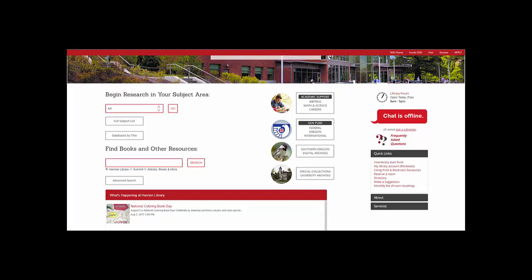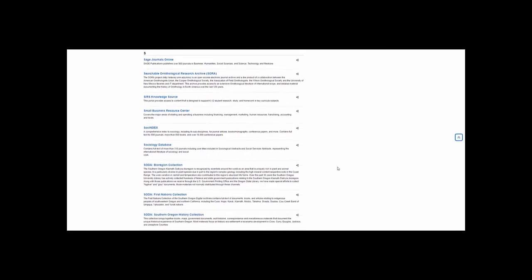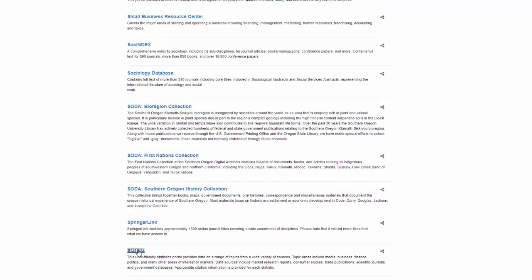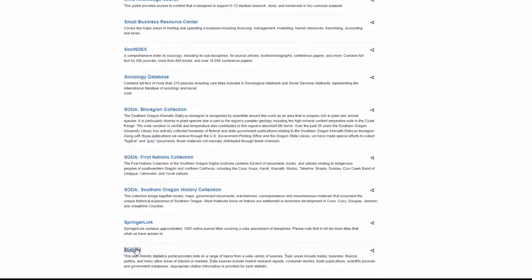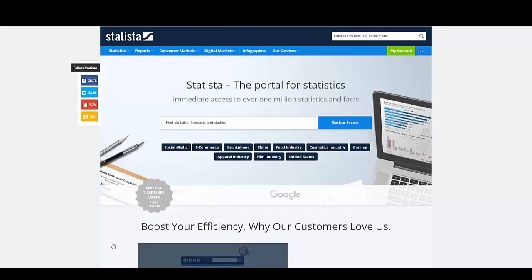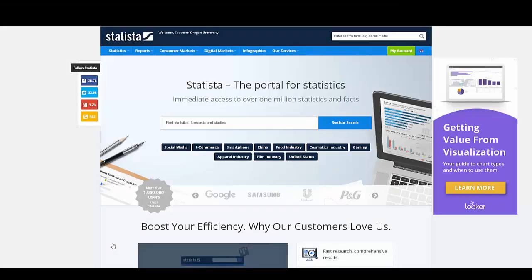Let's try it now. From the library homepage, click on Databases by title, and then click on S for Statista. Find Statista in the list, and then click on the link. You will then be taken to a landing page for the database. Note that at the top right side of the screen you see the words My Account. You'll also see the words Welcome Southern Oregon University at the top of the screen.